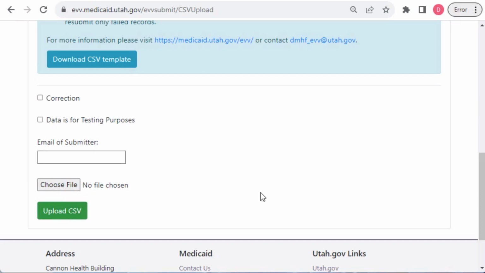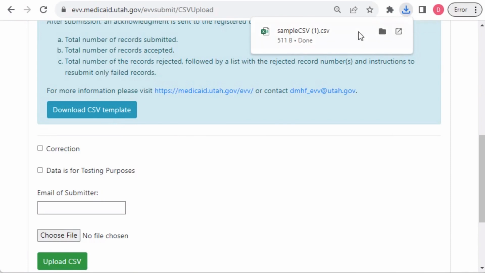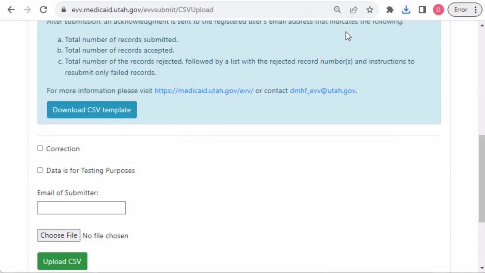We would recommend that you read the EVV technical specification document that lists all the data elements and their expected format. It can be found on medicaid.utah.gov/EVV. Next, I will demonstrate how to download and upload a CSV file. Click the Download CSV template button. From your browser downloads, you can open the CSV template and save it to the desired folder.